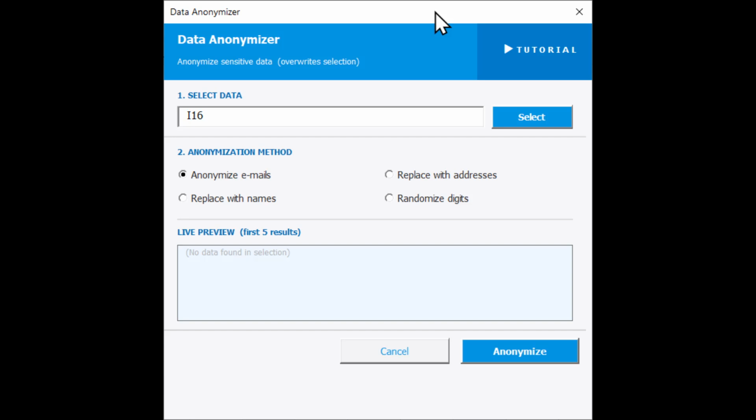The panel walks you through 2 steps. 1. Select Data, click Effaced, and highlight the column or range containing the sensitive data you want to anonymize. 2. Anonymization method. Choose the type of replacement that matches your data.